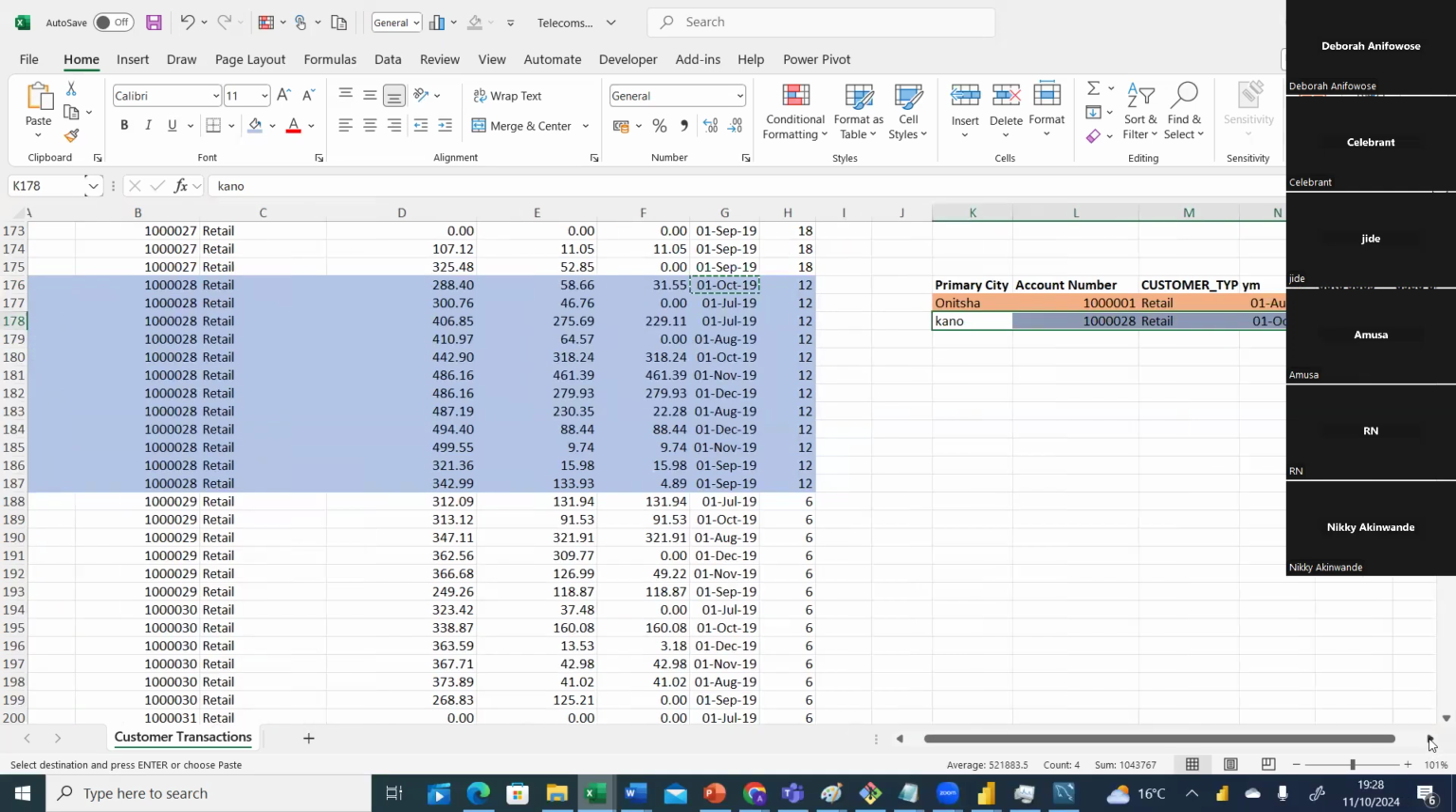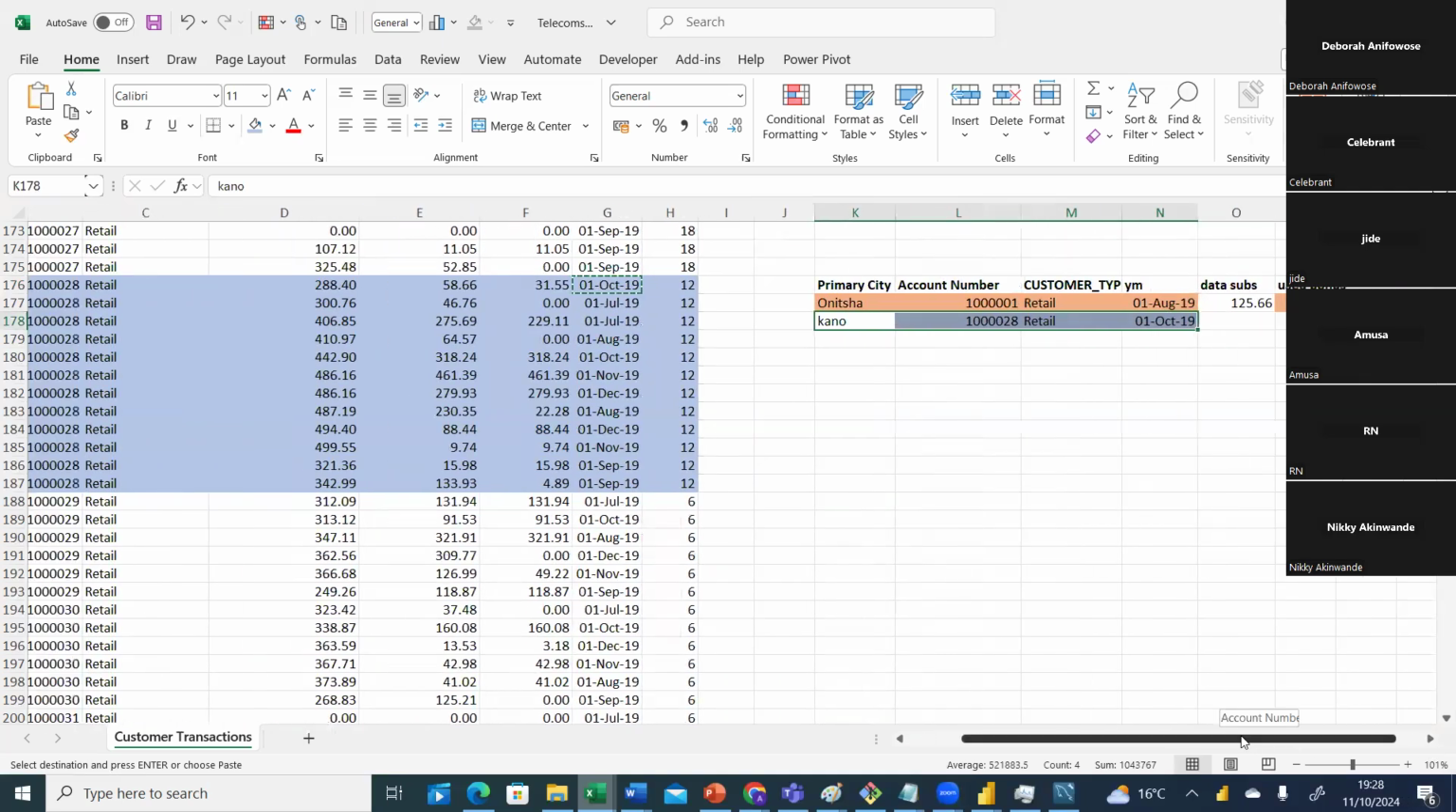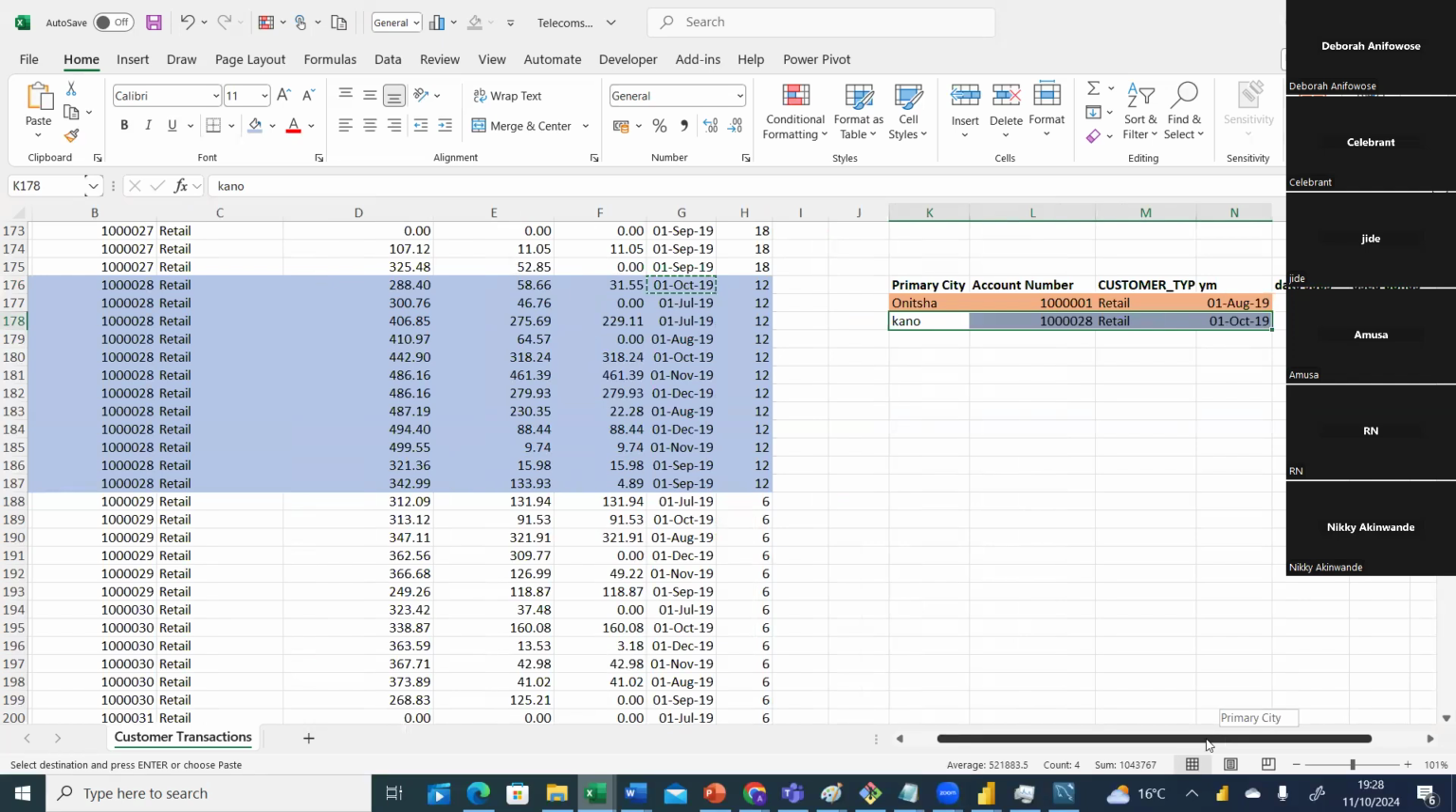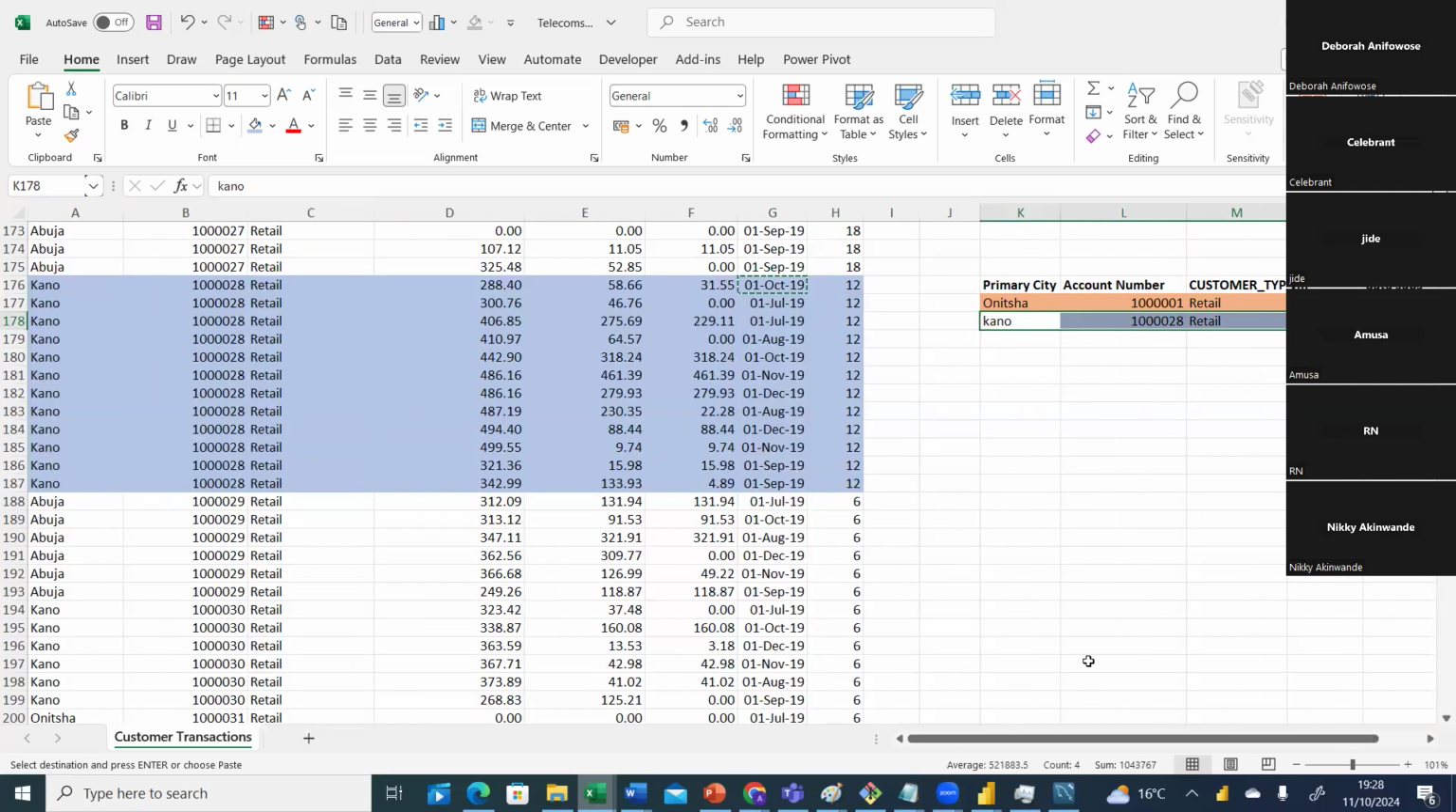Whenever you find it, add up the data subscribed and the bonus used. So we can see that this combination, this and this, I'm going to give it another color, is occurring here again. This is occurring here again. So they have the same combination. They are exactly the same.